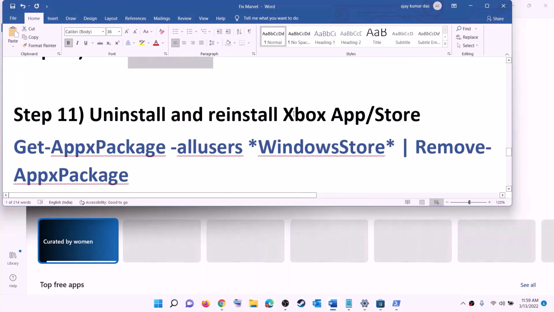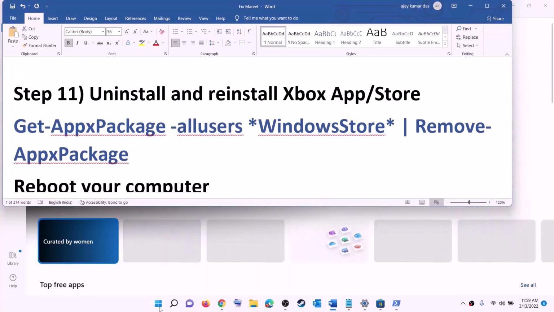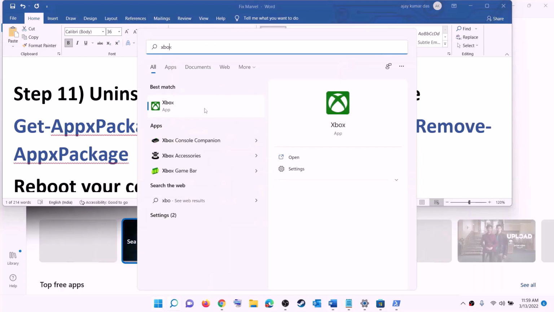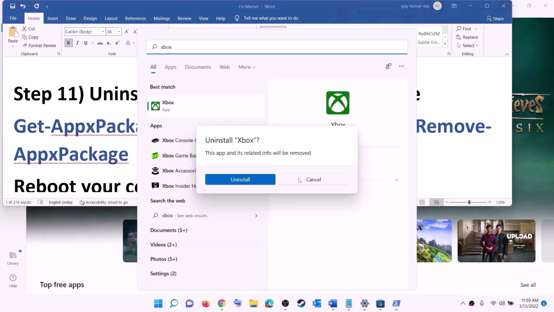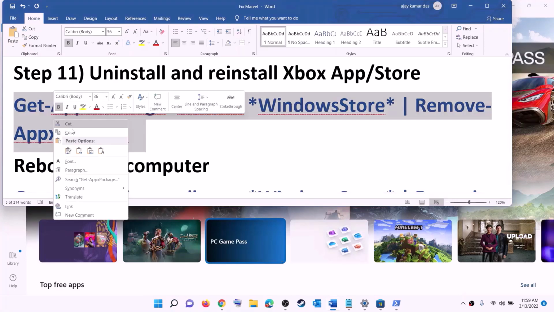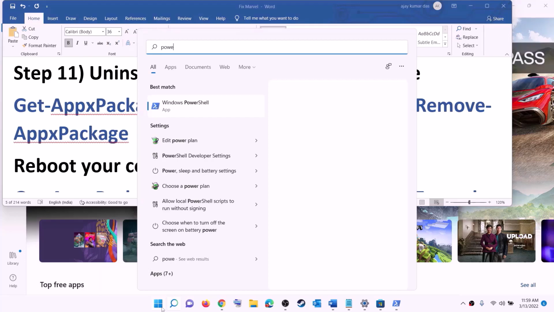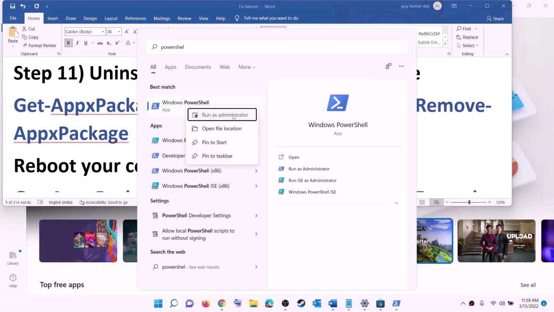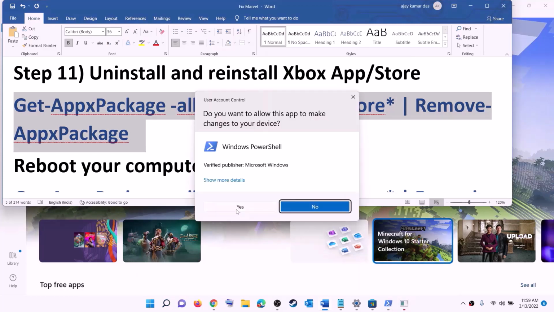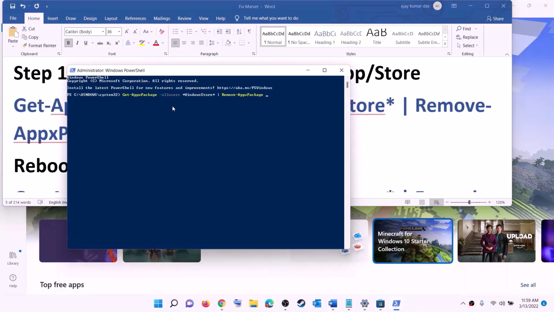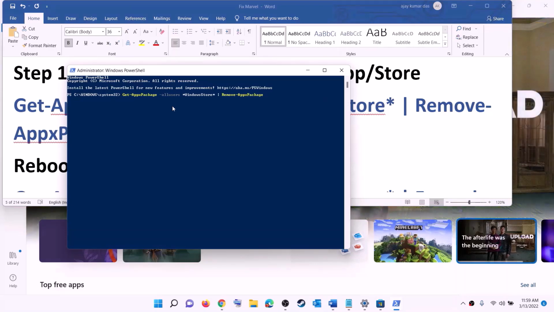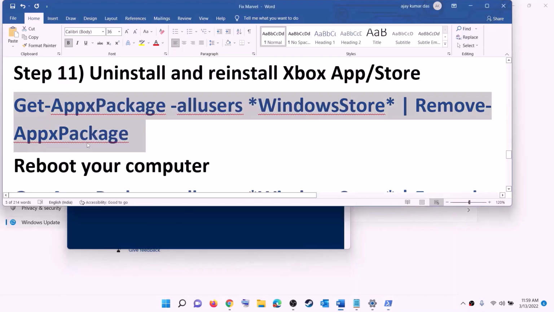Now the next step is to uninstall and reinstall the Xbox app in Microsoft Store. So for this, type in Xbox app in the Windows search box, make a right click on Xbox app, then click on uninstall. And then again, click on uninstall. And after the uninstall, copy this command to uninstall Microsoft Store. So type in PowerShell in the Windows search box, make a right click on Windows PowerShell, and then click on Run as Administrator. Click on Yes to allow. Paste the command over here. Hit the Enter key, and this will uninstall Microsoft Store from your computer. And once it is uninstalled, restart your computer.